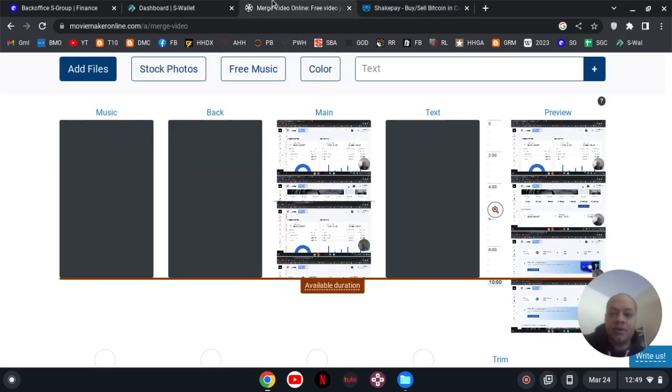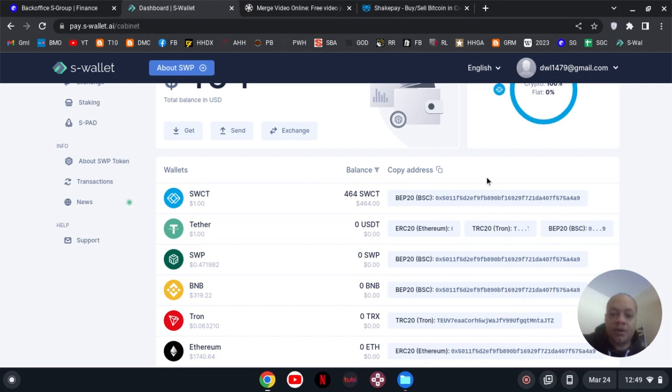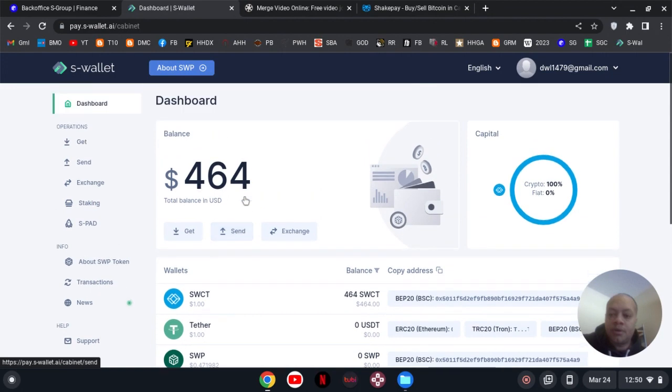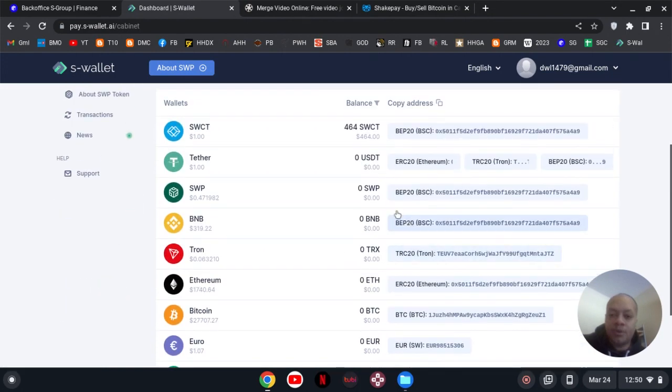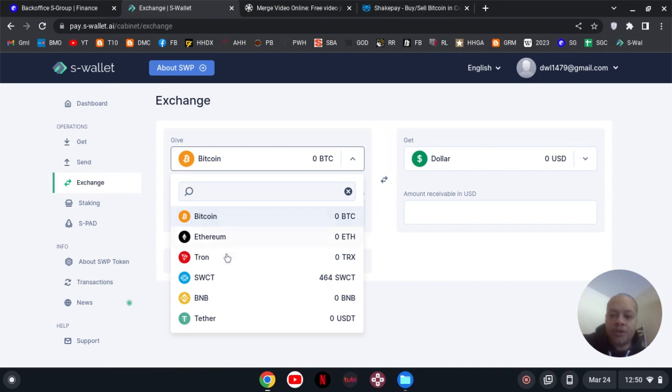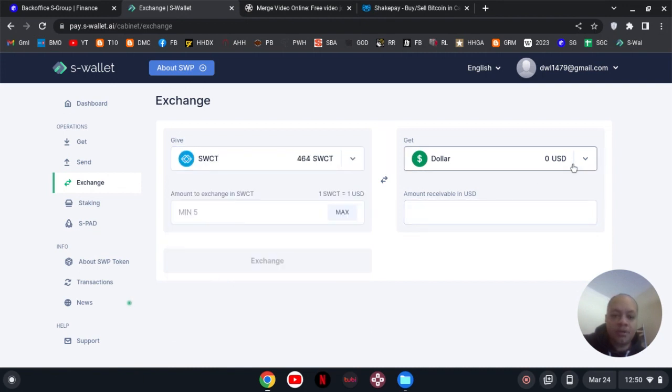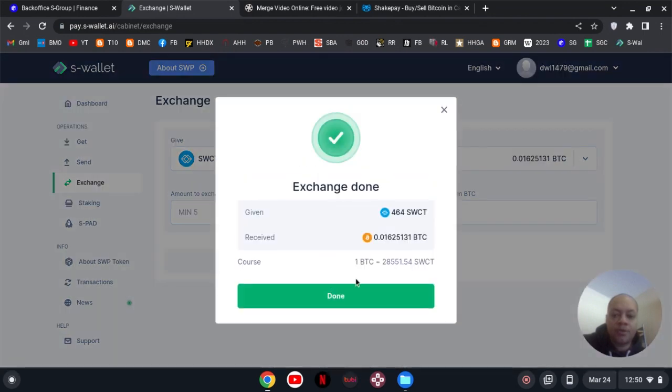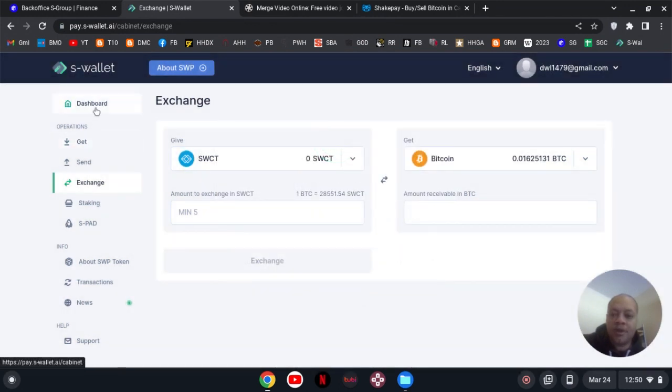So it's copied. Next step I have to do here is I have to convert the SWCT into Bitcoin, guys. So I got to go to Exchange. Got to choose SWCT. Got to then choose Bitcoin because I want to change it into Bitcoin. Hit max. Do Exchange. Wait for that to go. Done successfully. Go back to the dashboard.